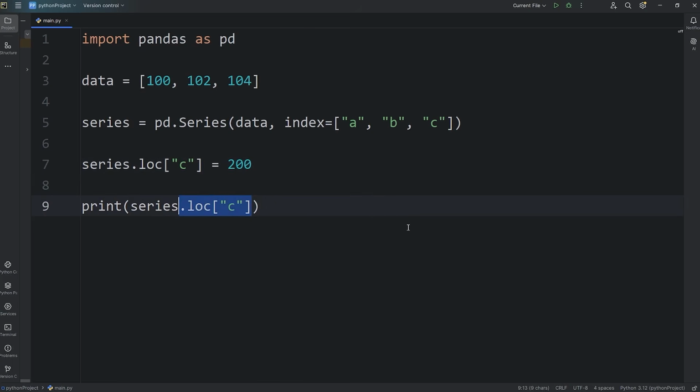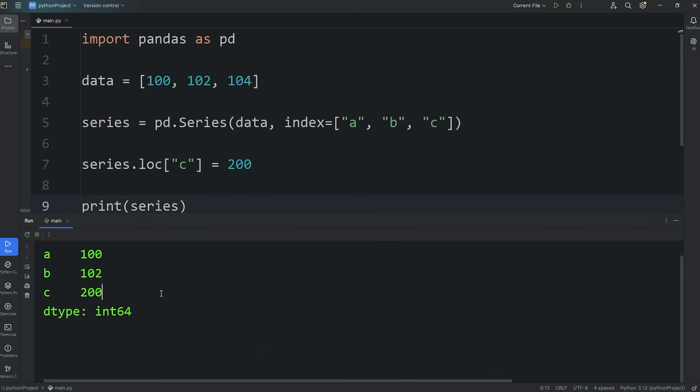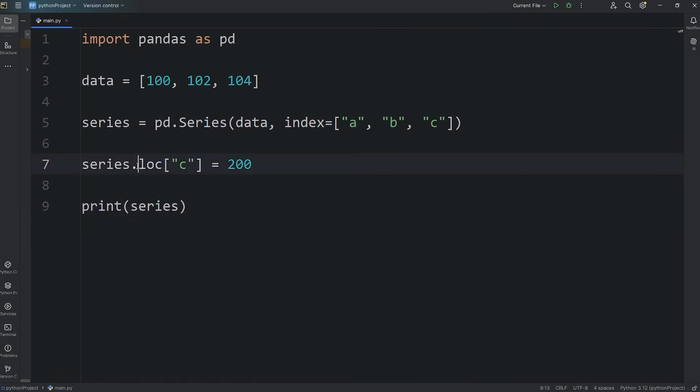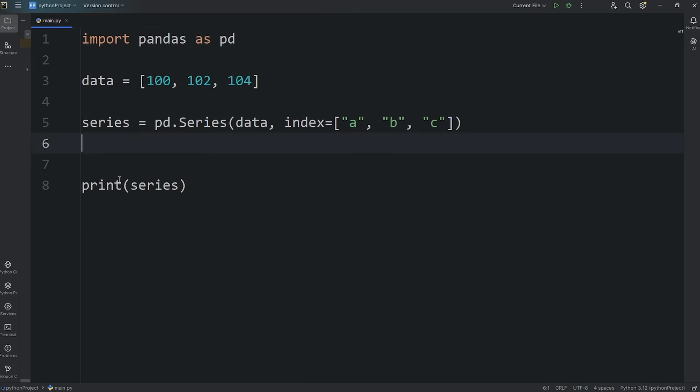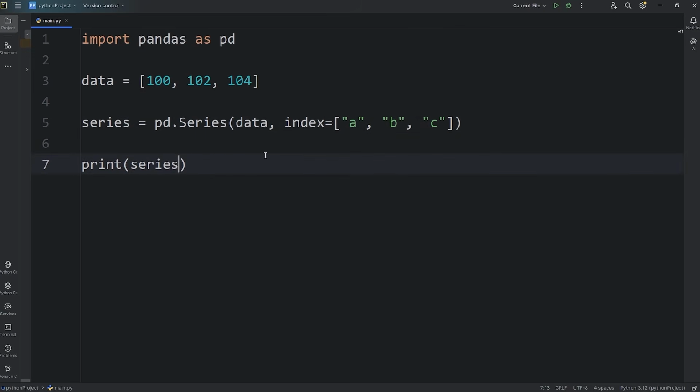Then we will print our series. C is now 200. So to print or access a value, you access the loc property. We're locating a value by label. Now you can also locate by integer position. That's iloc. Series dot the letter i, loc. If I need the first value, the integer location is going to be 0.